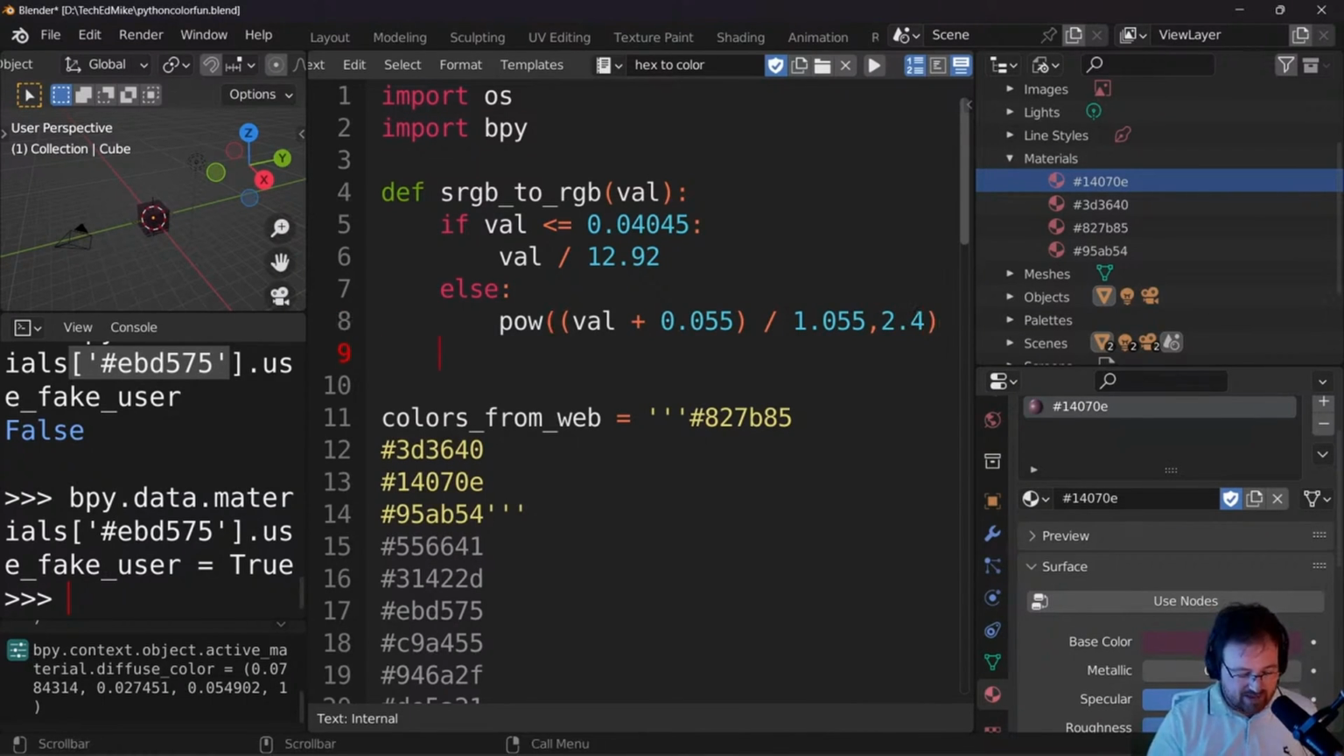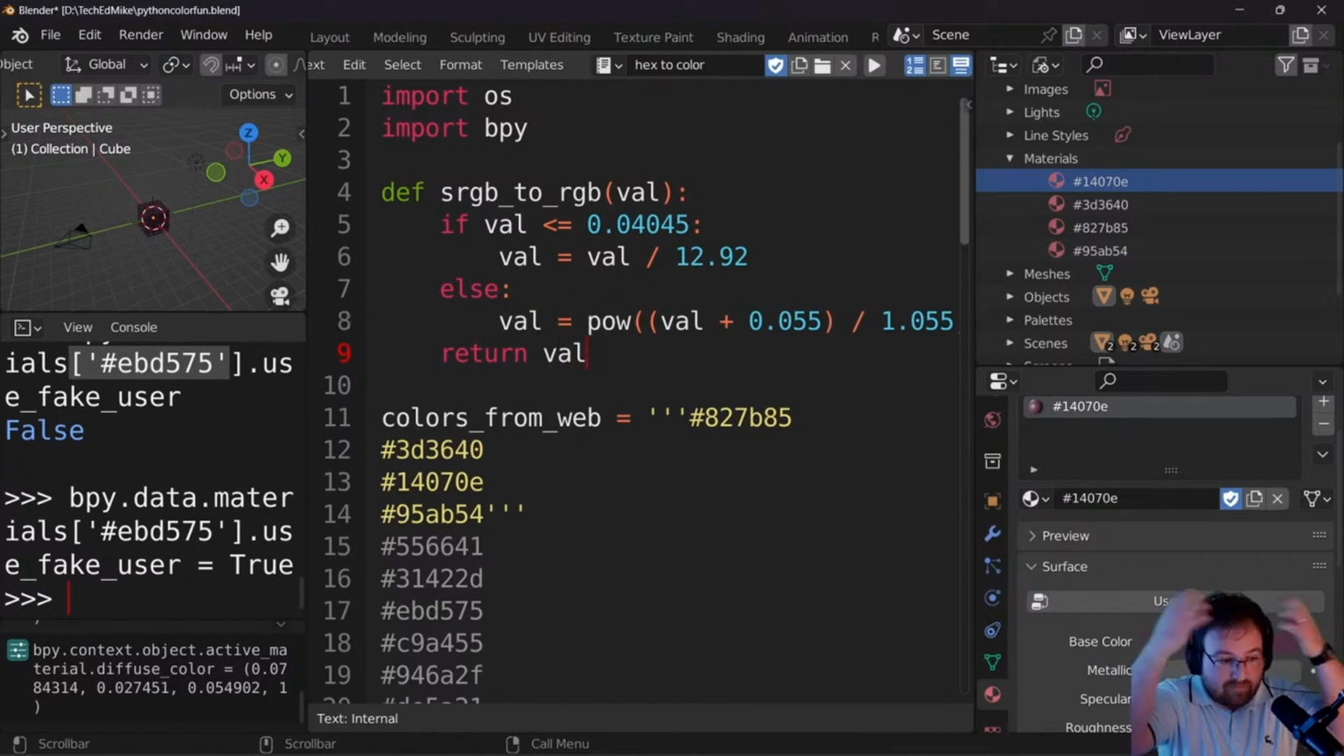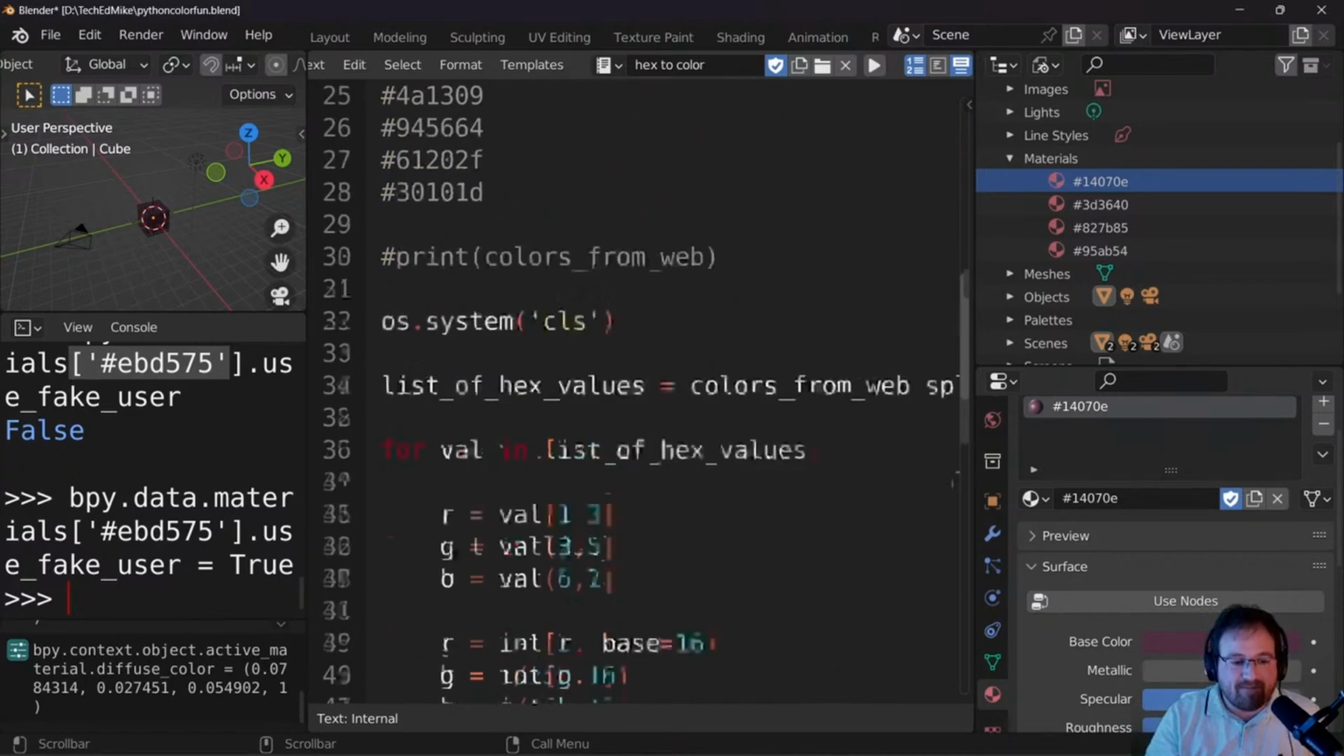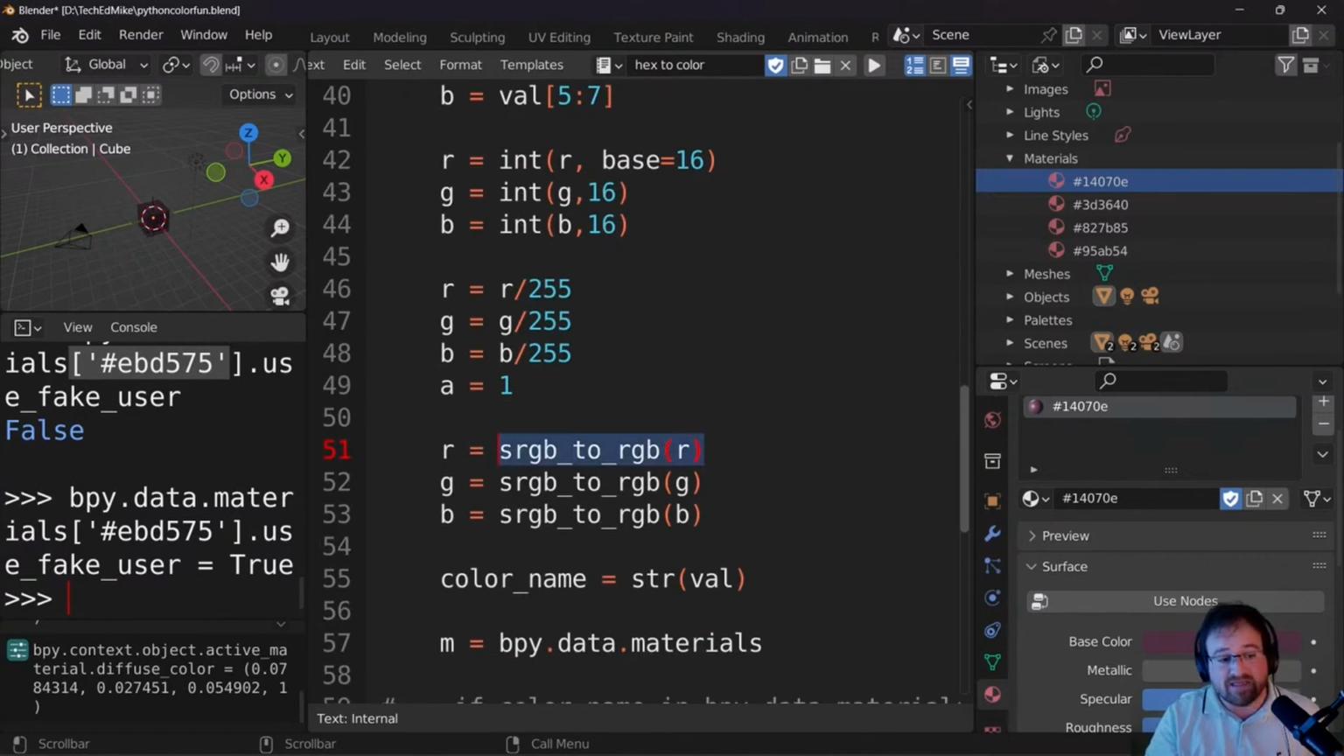And then finally, we need to return... I'm missing something here, and I think I've been dumb. Yes, I've been dumb. Apologies. We're not actually setting a value to anything. We're just doing a calculation and leaving it behind, which is fun. Why not? I do it all the time. But we're going to have to return that value. And that means this function here becomes that value, which then we assign to R.